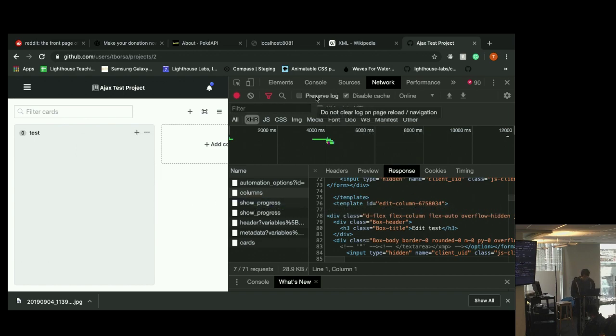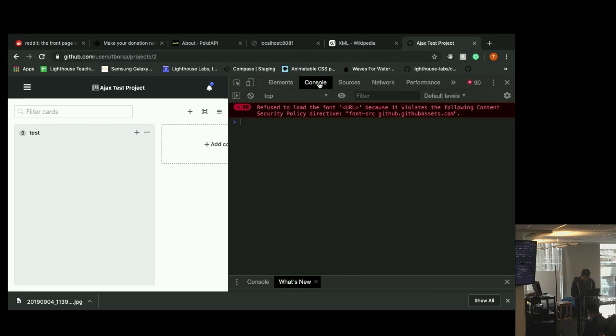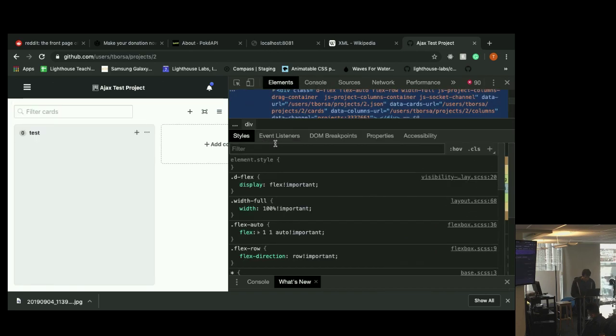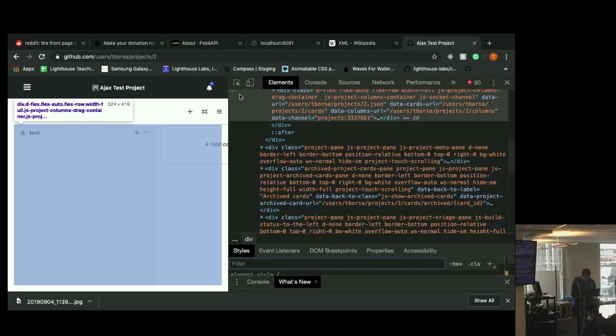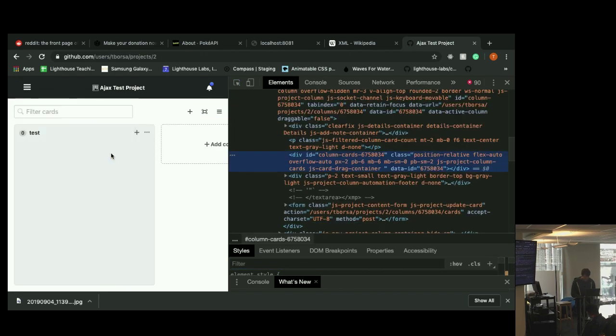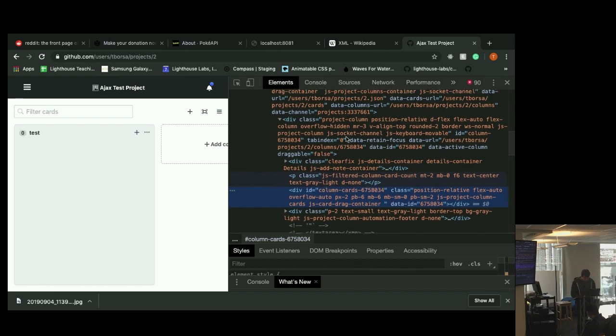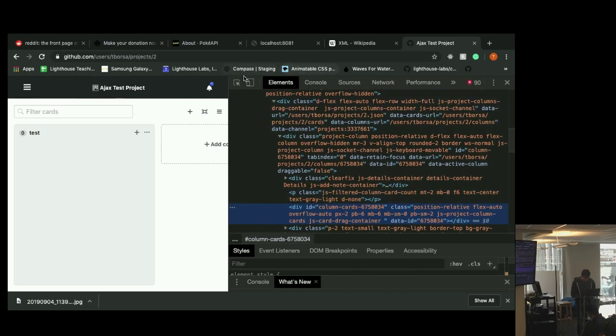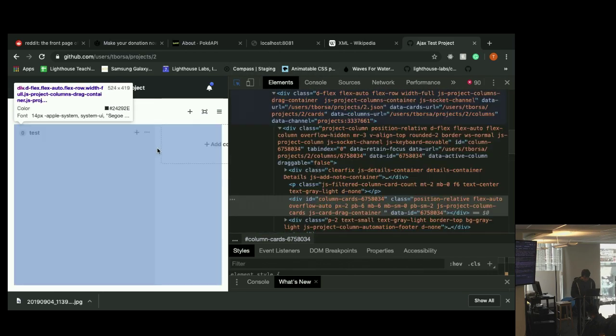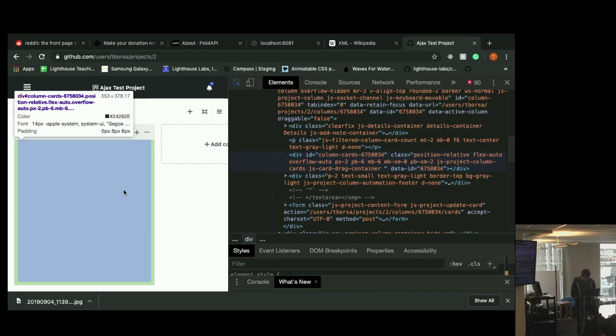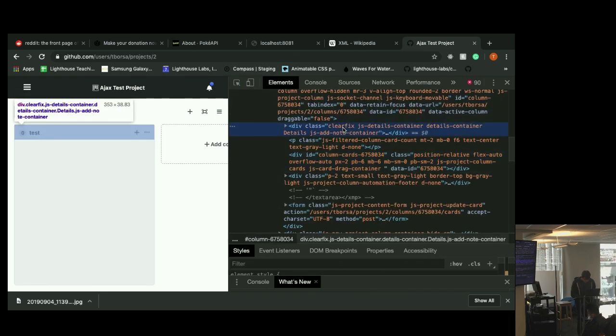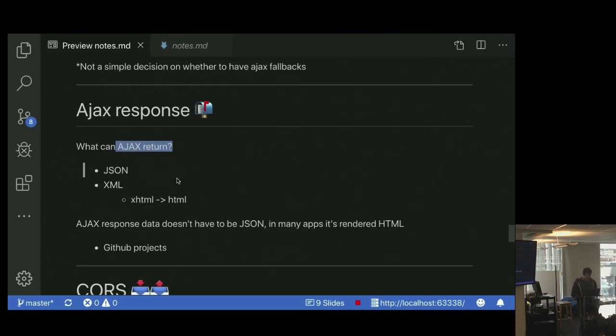And then if I look in the HTML, and I grab just this column, it looks the same as that HTML that was returned. So that's another option. We're not restricted to just receiving JSON from these Ajax requests.